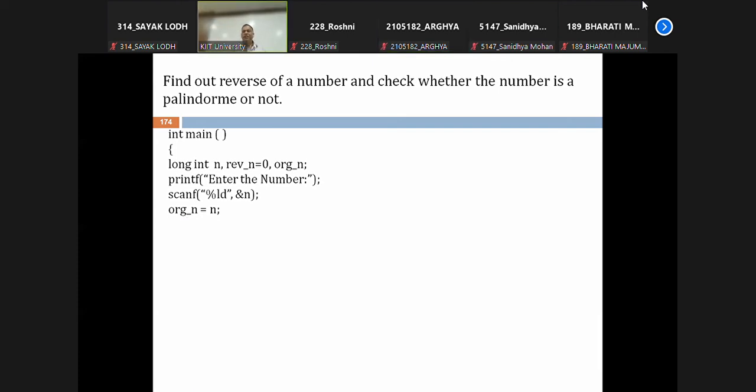Now what to do? While loop. The same do-while we wrote. Do what to do? Sir, do reverse number equal to reverse number into 10 plus n mod 10. Yes or no? Then my n will become n by 10. How long will I continue to do this? Until n becomes equal to 0. If n is not equal to 0, I'll continue to do this, or not? Did you understand? Yes or no?